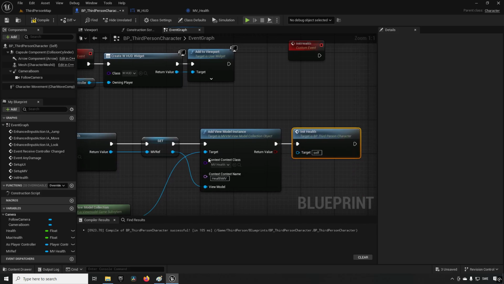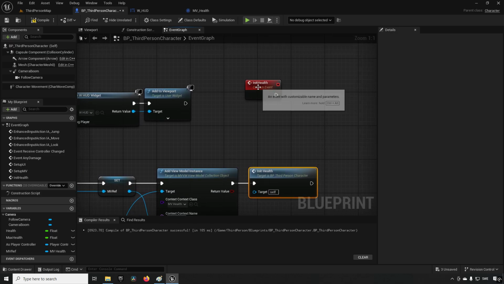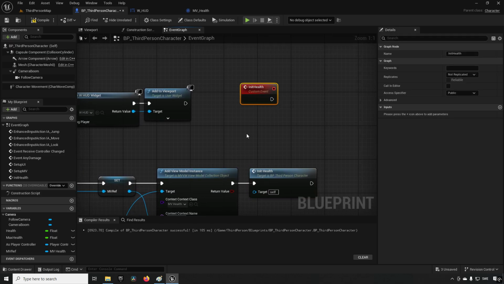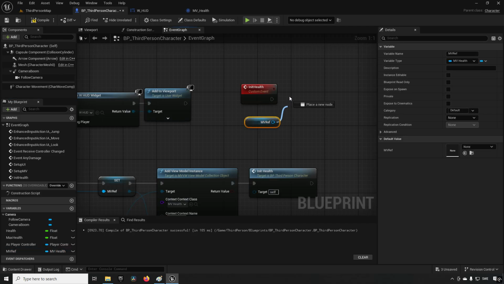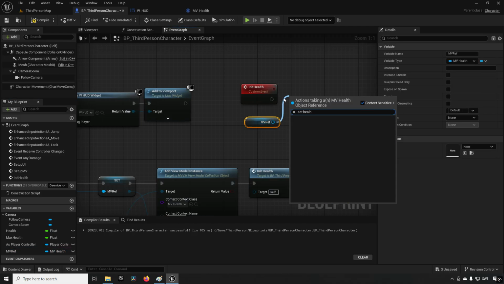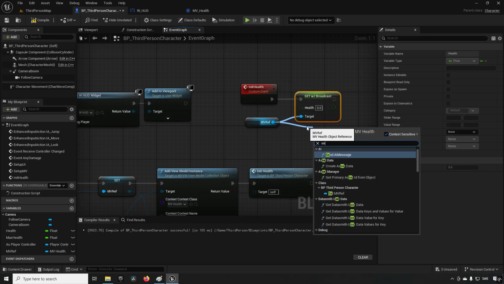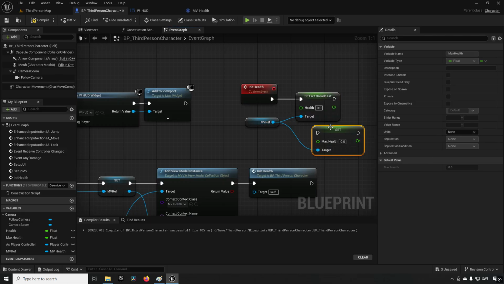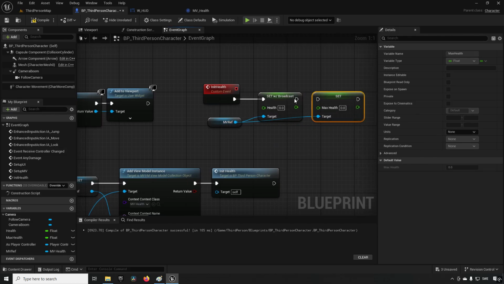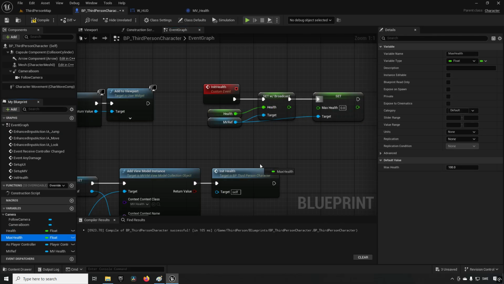Now, in this case, of course, we're creating this inside of a character. We don't need to create it here. We can create it somewhere else, but this is for simplicity of keeping everything together. We now have our model view reference, and we want to set our health to be something, and we want to set our max health to be something else as well. So we do so, and then we just hook up our health and our max health like that.